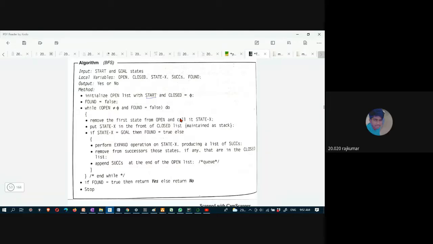Found is a variable that is false, while open is not equal to nil. This means if there are some elements in open, it executes until then, and found is equal to false. If found is true, the while loop will not continue. If open is nil, even then the while loop will not continue. So what is the condition here? Open should have an element and found should be false. Only then does it execute this while loop.